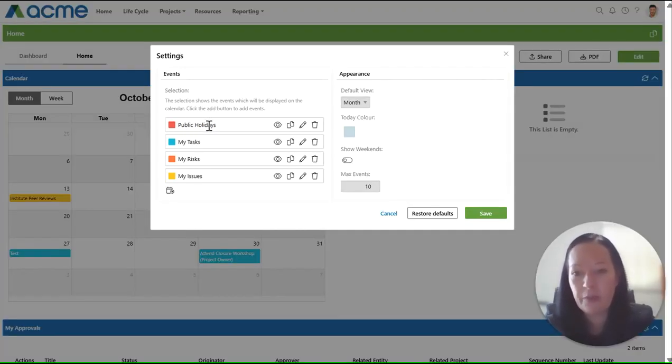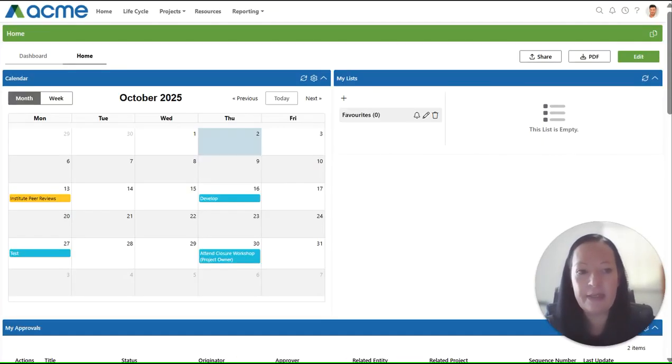You can see by default, we plot public holidays, tasks assigned to you, same with risks and issues where you are the owner. You have the ability to use this icon to add any additional items to your calendar. The nice thing about this calendar is that it has drag and drop functionality.